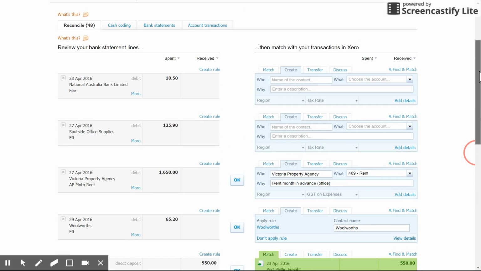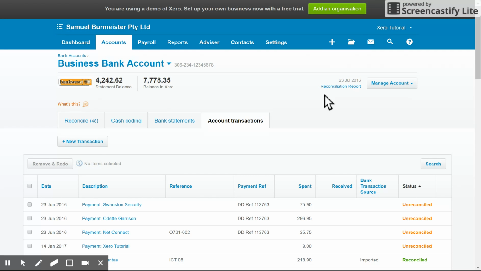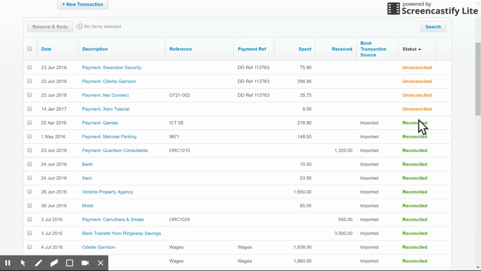Now, you're probably wondering, what do I do if I accidentally reconcile a transaction? Very simple. Up the top here, you can click on Account Transactions, and you can do a search for any transaction here. So first thing you want to do is look at the reconciled accounts and go, okay, here we go. There's the one for Melrose Parking.